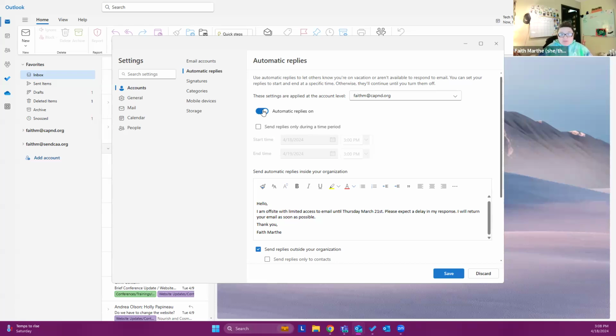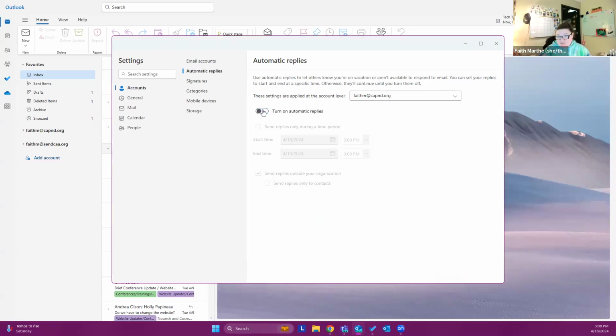So those are automatic replies. I'm gonna turn it back off because I'm actually here and we don't want to let people know, hey, I'm not here. So automatic replies are incredibly helpful if you plan to be out of the office or have limited access to email. Maybe you're gonna be traveling, meeting with clients, that kind of thing.